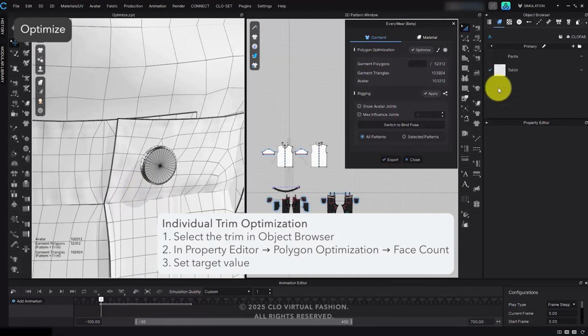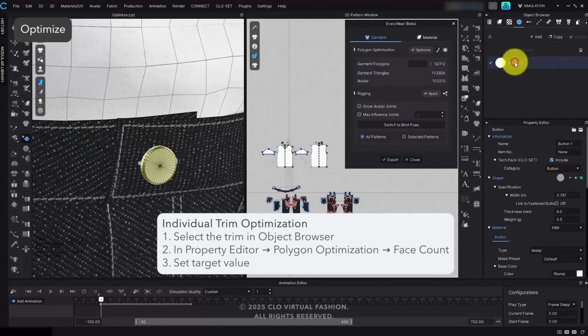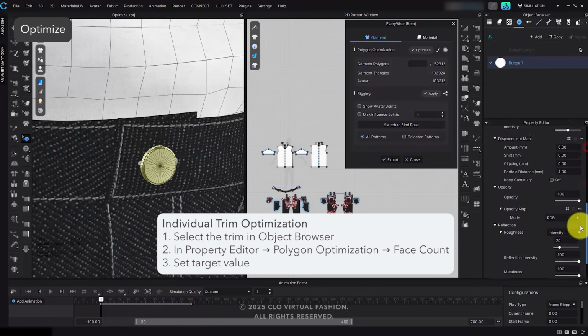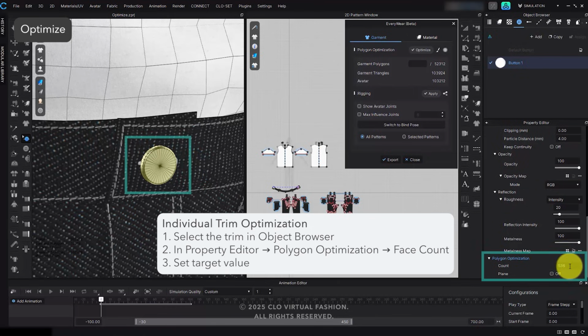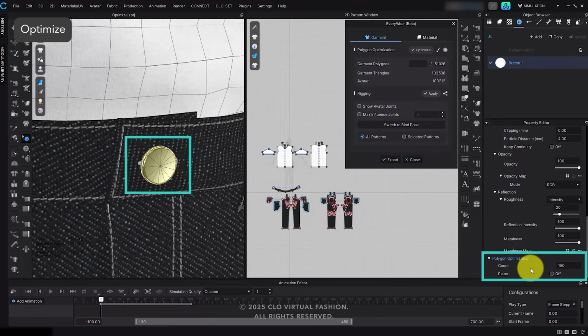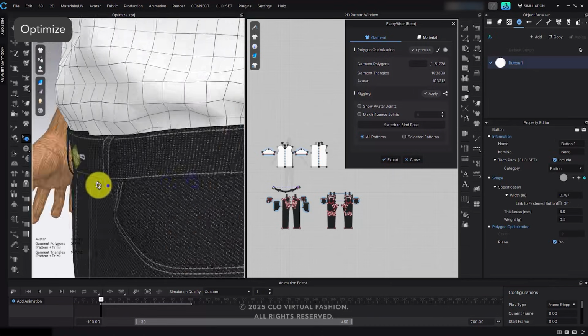Select the button or trim you want to optimize from the object browser, then go to the bottom of the Property Editor window. Under Polygon Optimization, Face Count, enter the desired value. The trim's polygons will be automatically optimized to match the entered number. You can further reduce the mesh count of trims by using the Trim Billboarding feature. Check the plain box at the bottom to convert the trim into a flat image.